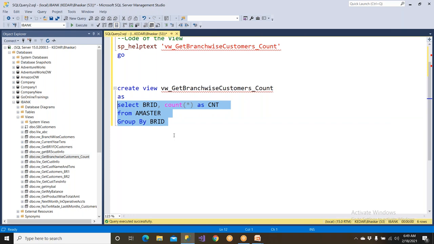Clear? If you create a derived table or anything else, you will not be able to get the code at all because the code is gone, right? So this is the beauty of it.